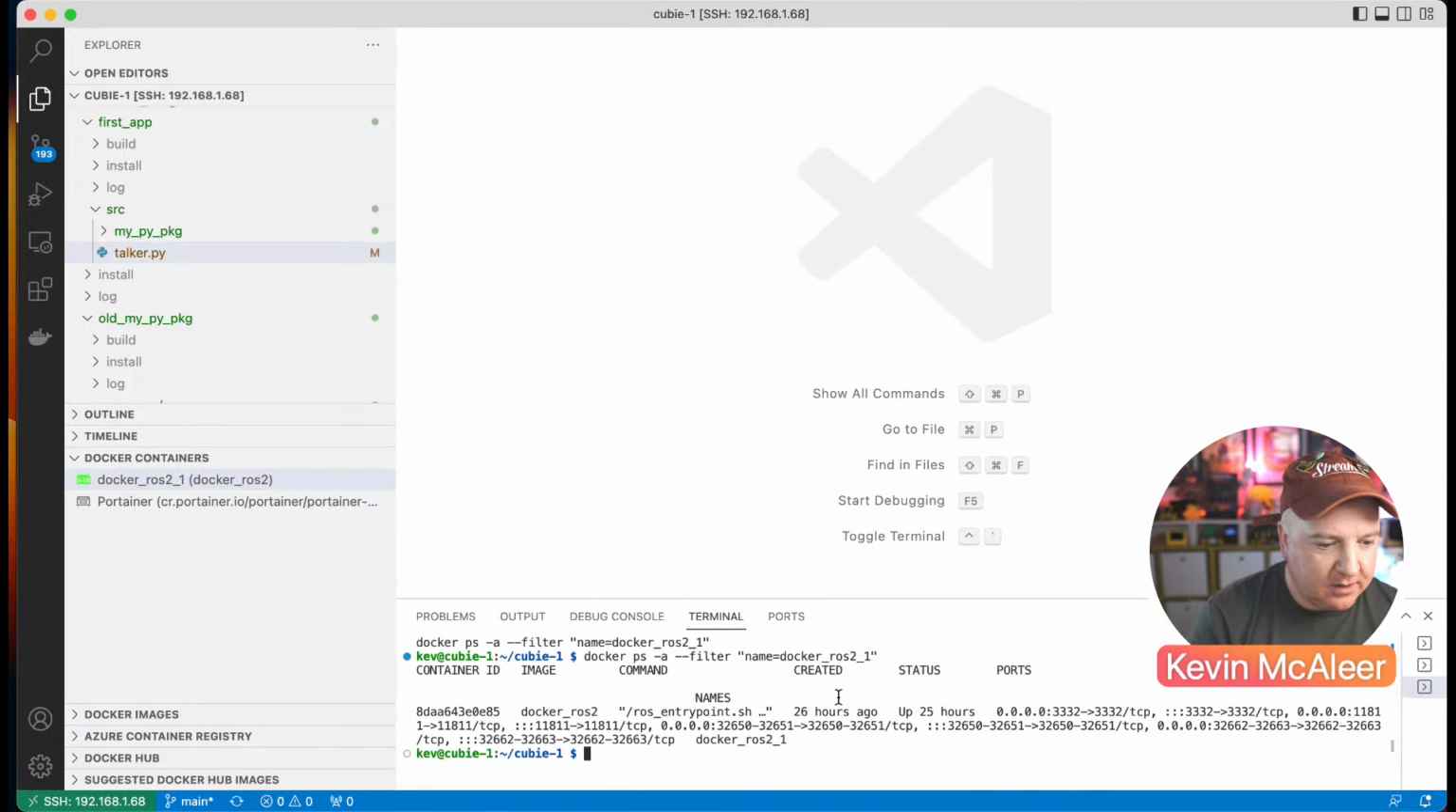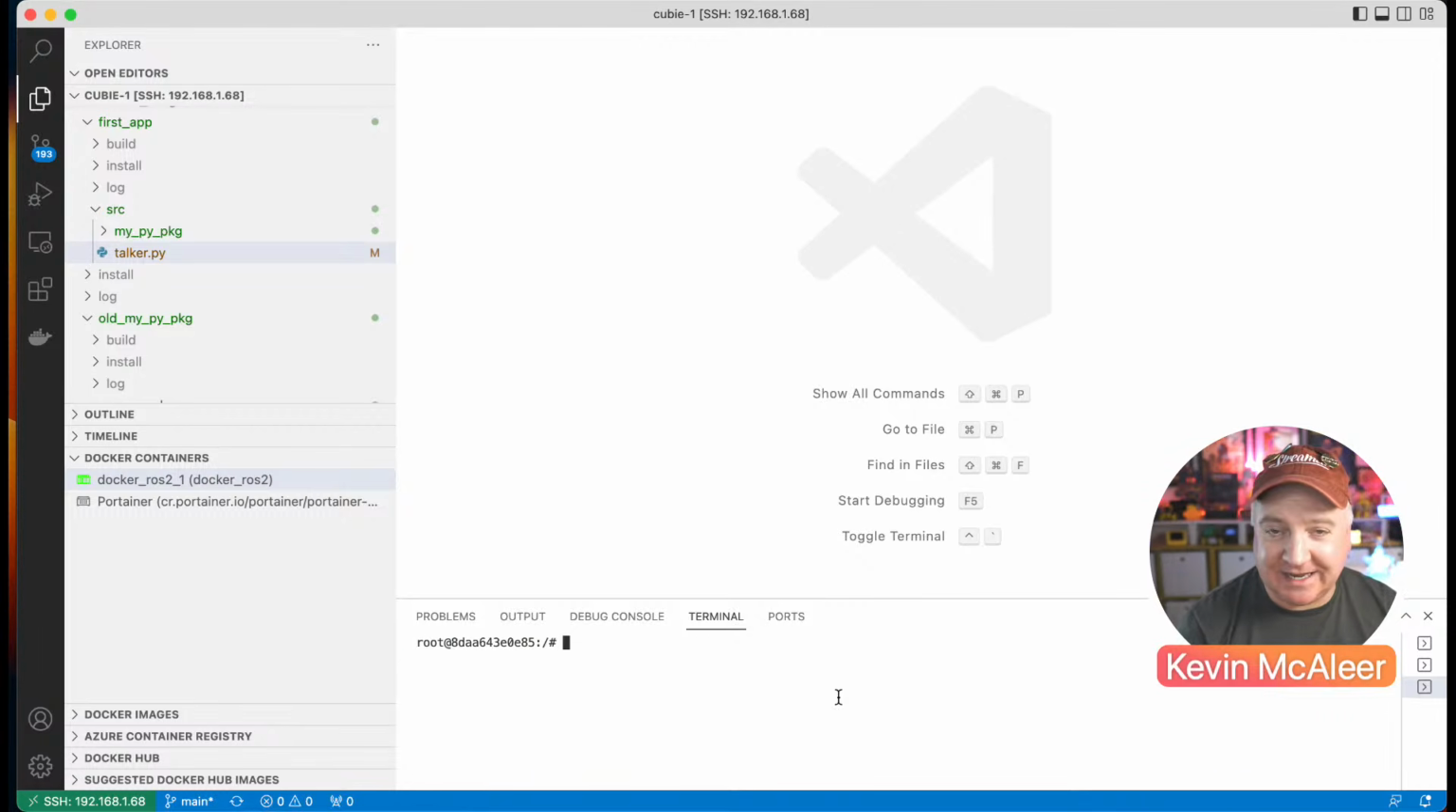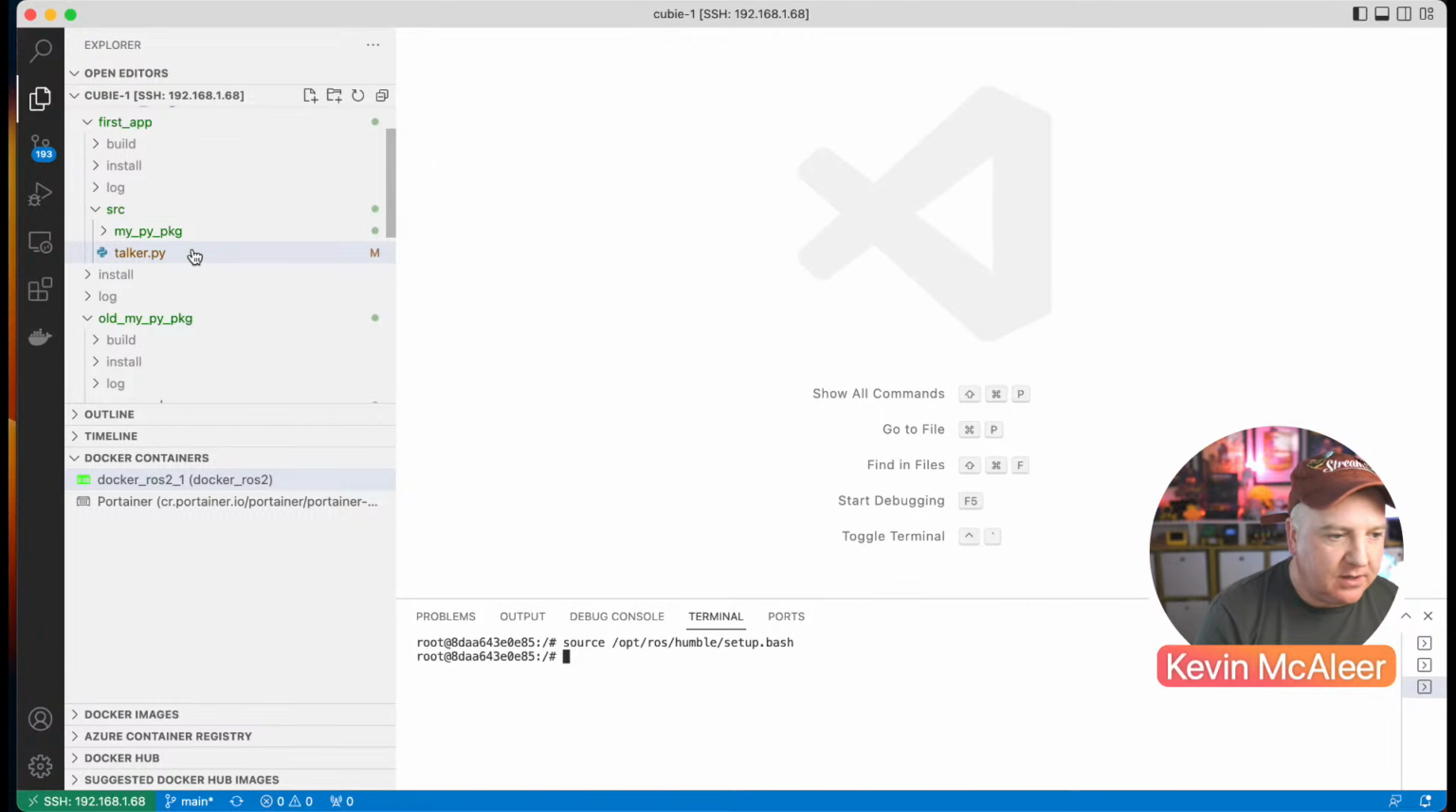So if I do that, did I do that wrong then? There we go. So we're actually now in the Docker container running ROS. So the first thing we always have to do is just source the environment variable. So just do that. Right, so the first thing we want to do, our Talker program that we looked at last week, we want to enhance that so that we can make it into a class.